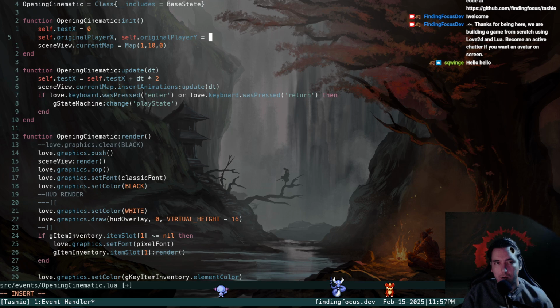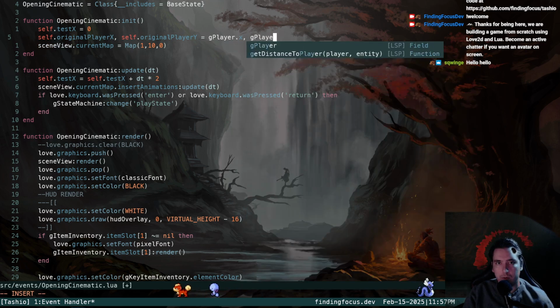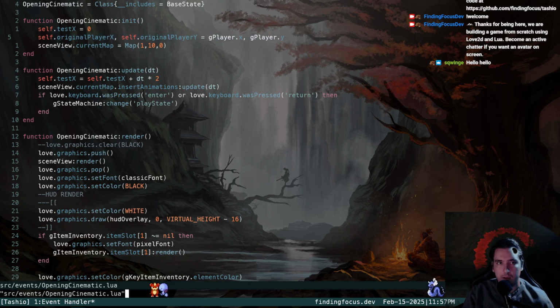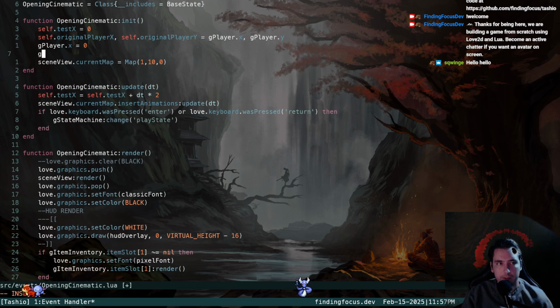So we're gonna snag that from our global player, and we're just gonna take our global players X and global players Y. Just snag it, because we're gonna update it, because now we're gonna say that our global players X is gonna be at the very top left of the screen, just for testing purposes.